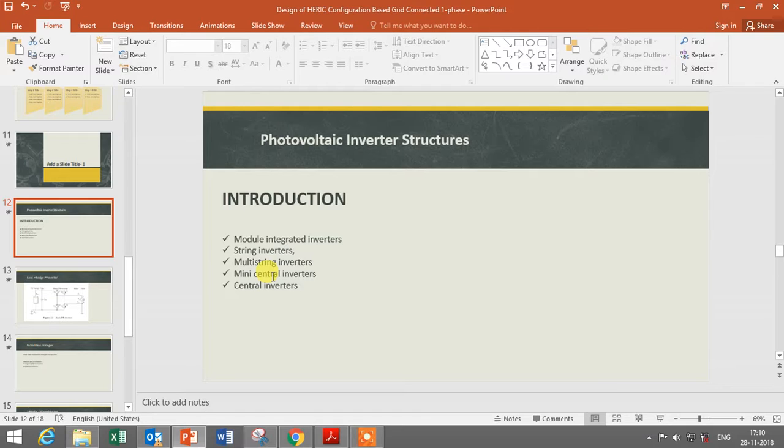And coming to the second one, string inverters. String inverters generally have ratings ranging from 0.4 to 2 kilowatts, and these are used for small rooftop plants with panels connected in one string. That's the reason they are called string inverters.